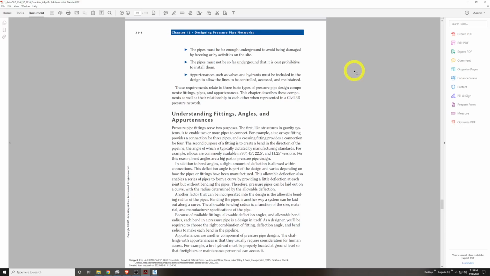And the last thing I'll mention here is appurtenances such as valves and hydrants, could be blow-offs, could be air release valves, booster pumps, must be included in the design to allow the lines to be controlled, much in the way with hydrants for fire crews that need to put out a building, and maintained. So things like blow-off valves and air relief valves help maintain the functionality of the pressure lines.